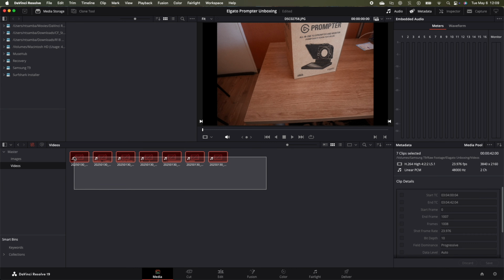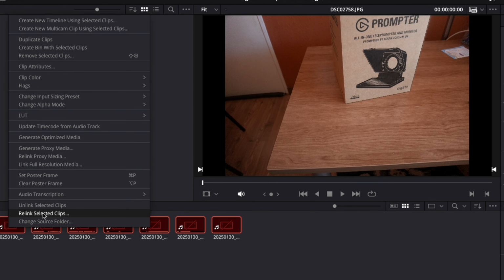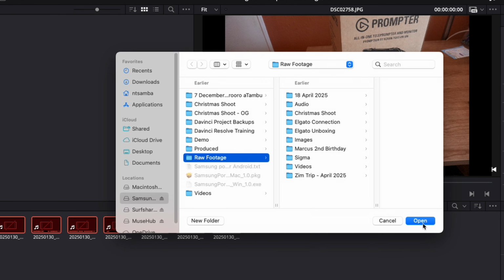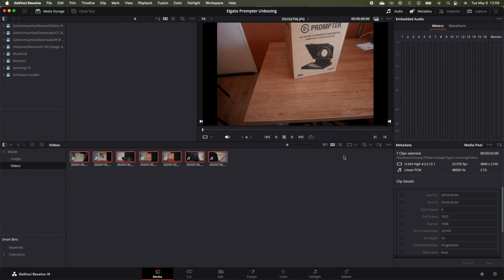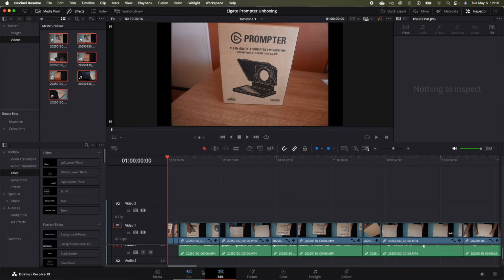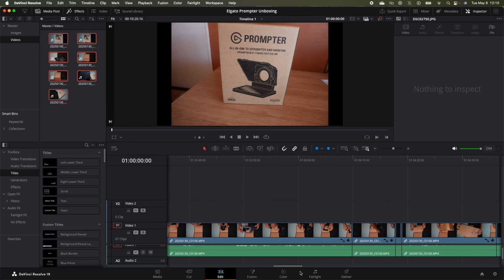As before, select the missing video files you want to recover. Then right-click on one of them and then click on Relink Selected Clips. I am going to use the same location as before and then click on Open. In this instance, it found the files without performing a comprehensive search. If you now go back to the Edit page, you see that everything is recovered and not red anymore.